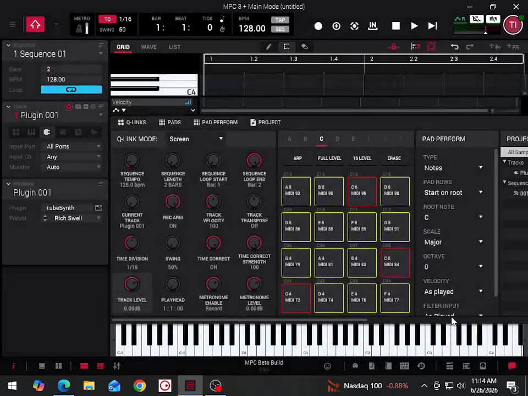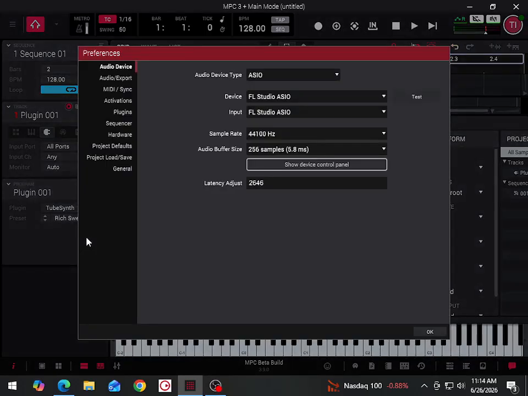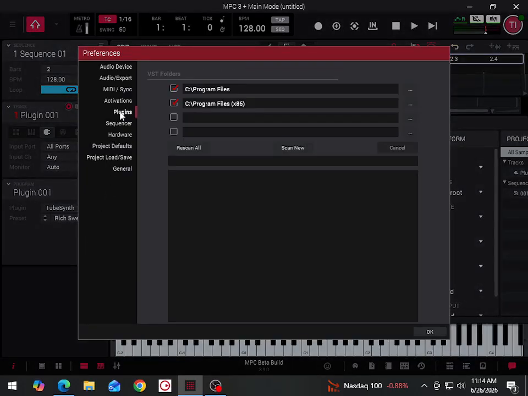So first and foremost, I'm going to close this out. What you want to do is go to edit, then go to preferences. Then when you go to plugins, you want to click on this three dot tab right here on the right hand side. I'm not going to click on mine because my hard drives have my actual names and whatnot, and I don't care to show all that to the general public.